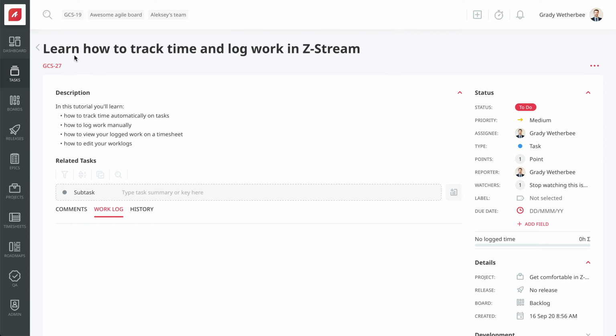First of all, we're viewing a task here in ZStream with the key GCS27. It's called Learn How to Track Time. From any task, we can come to the context menu and click Start Tracking. Here immediately we'll see GCS27 and a little flashing recording indicator.